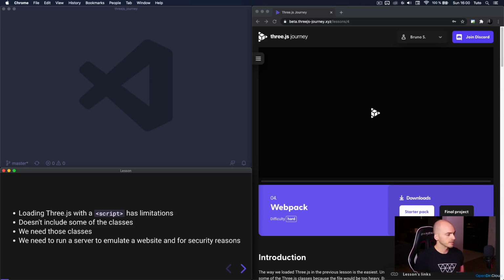The second problem is that we need to run a server to emulate a website, and it's for security reasons. We are going to use textures, and Three.js will do some work on those textures, and the browser doesn't let you do those kinds of things when you just open the website by double-clicking on the file. We need to run a local server. Okay.